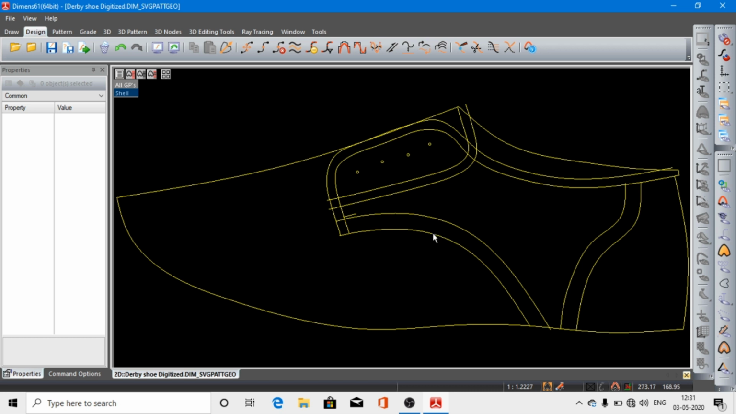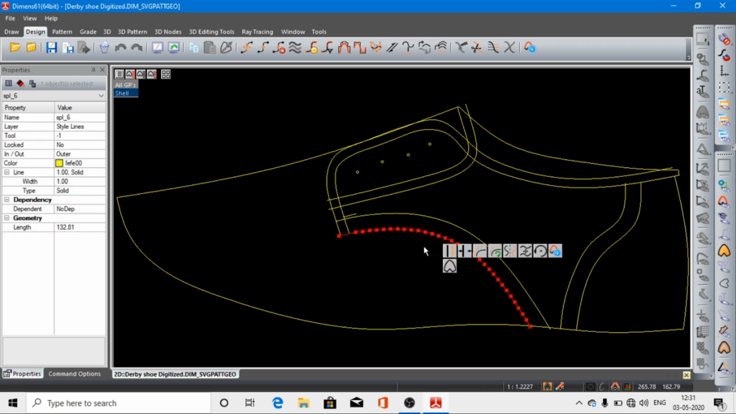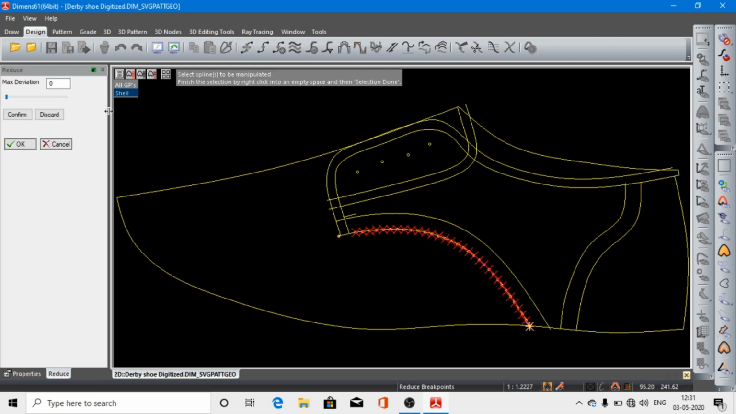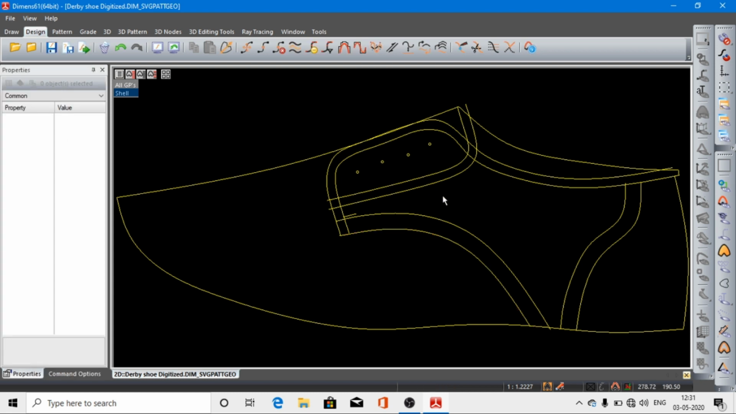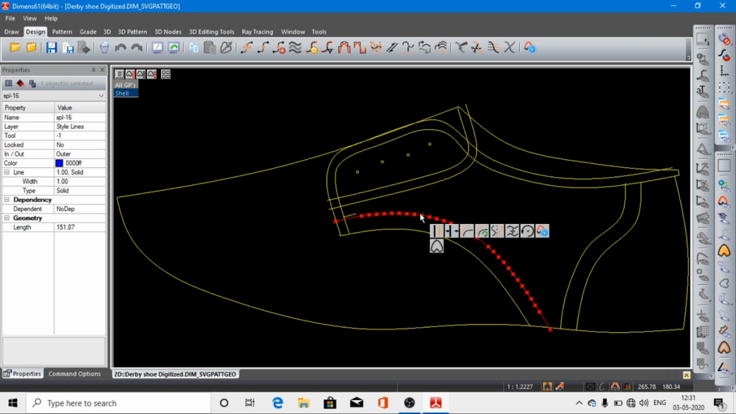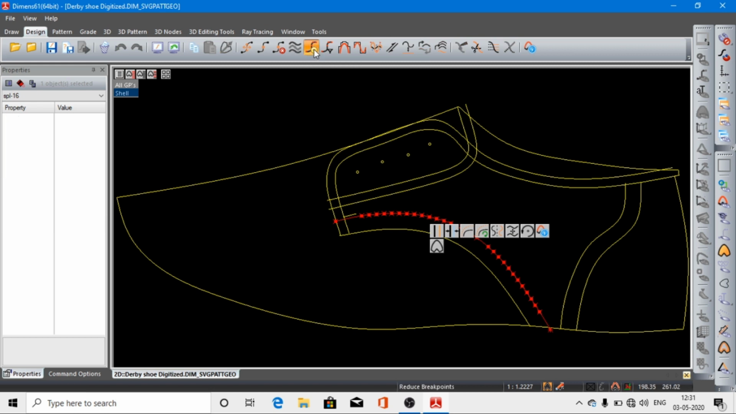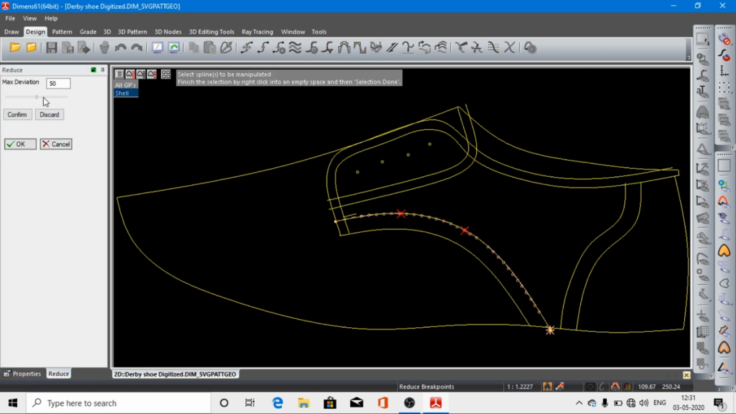And now we can check. This is a lot of breakpoints. It will create a problem during the correction time. So we'll go to the reduce breakpoint and left hand corner side, max deviations, and left click and reduce it up to 100%, confirm, OK. Now we will check this line, reduce breakpoint, left click, 100%, confirm, OK.